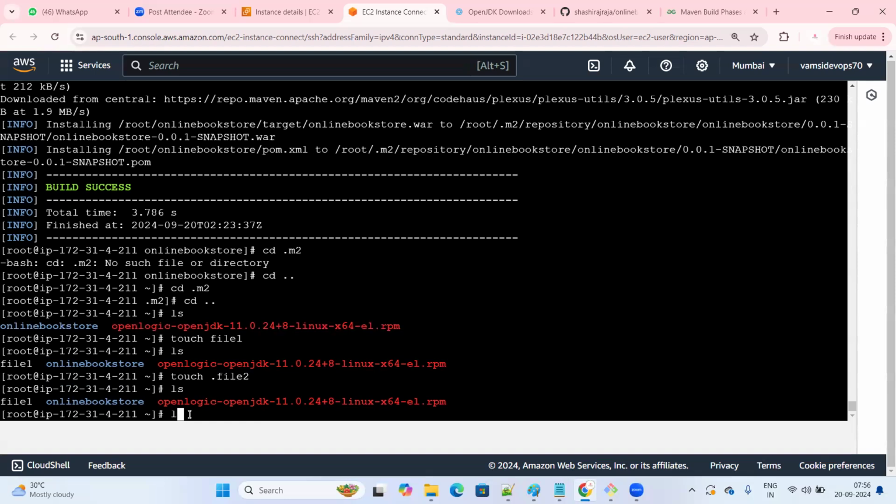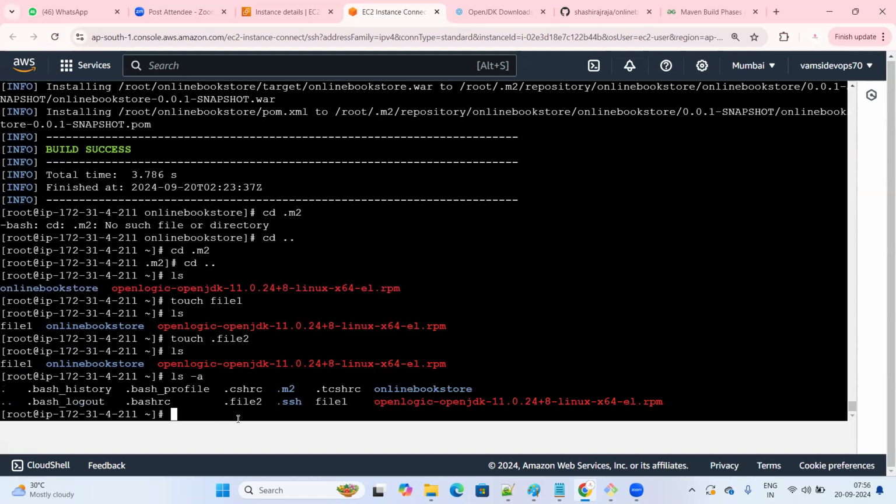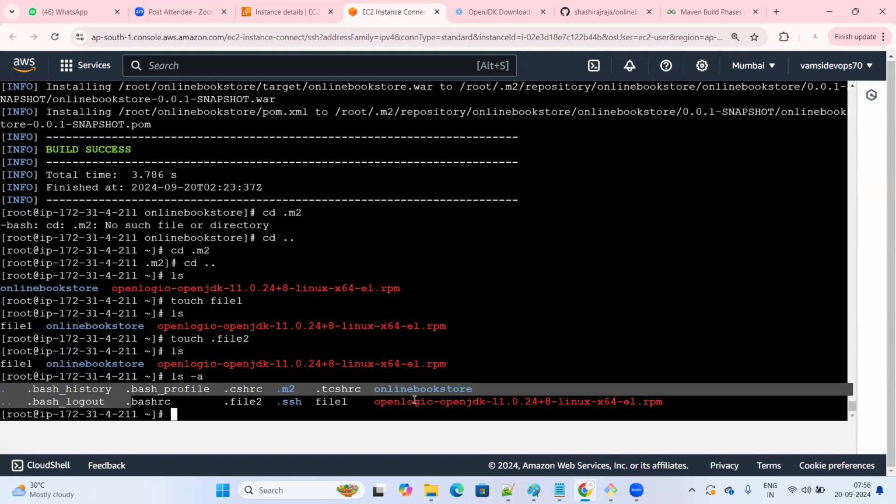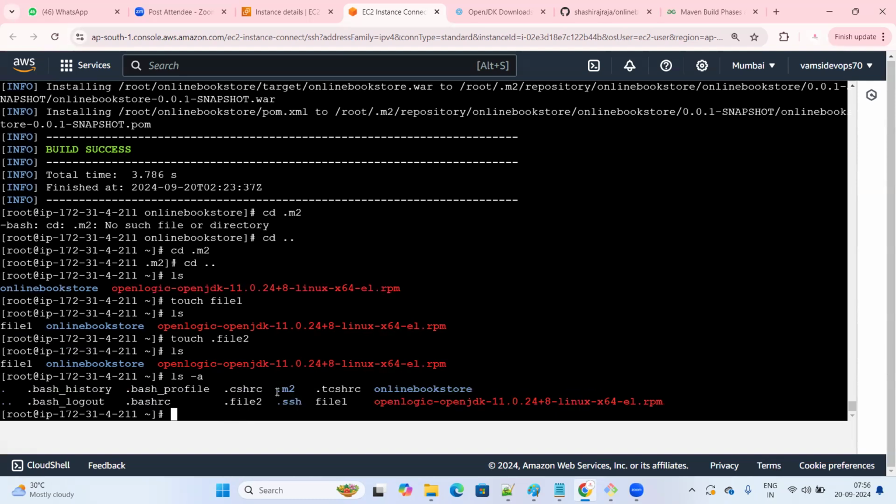How do we look at the hidden files? ls -a. You can give ls -a. If I give ls, it will display only the normal files. If I give ls -a, it will display all the files, including all the hidden files.